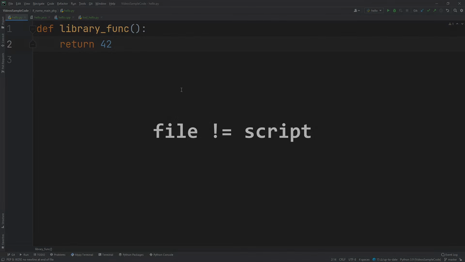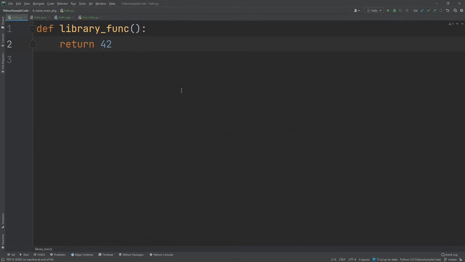Today we're going to be talking about the def main if name main idiom in Python and why you should be using it in all of your scripts. First off, not every file is a script. By a script, I mean a file that you intend to run, not a library. So something like this that just defines a function that you're supposed to import in another file is not going to benefit from this idiom.